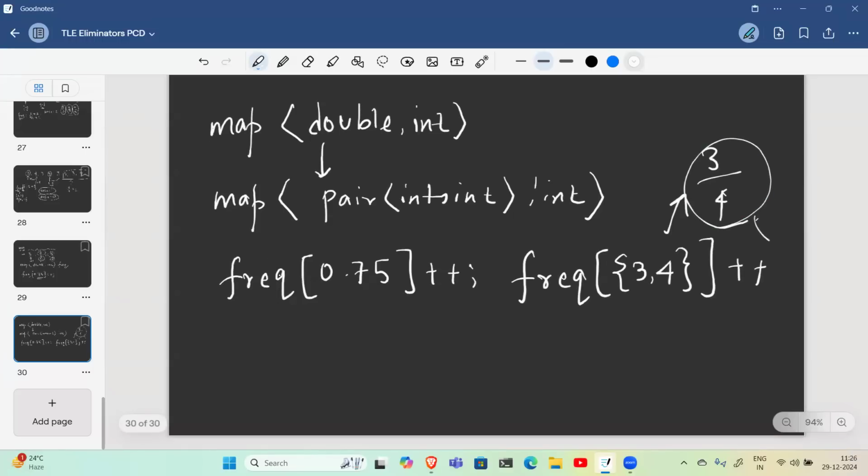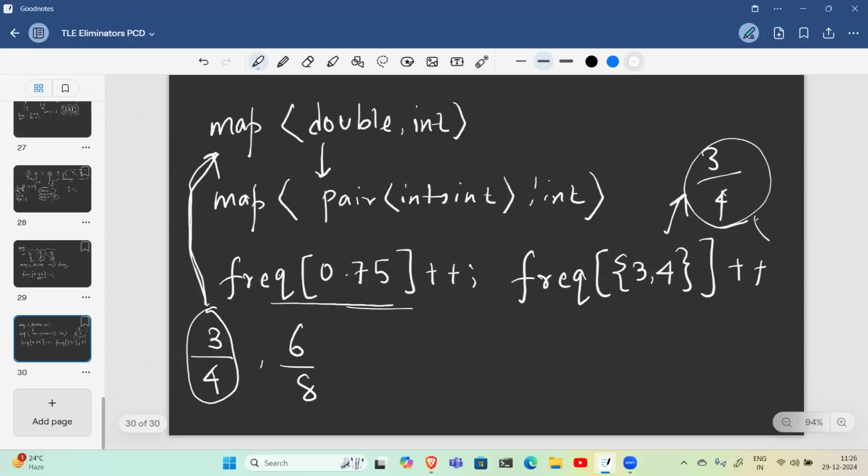Usually the problem is that suppose I give you two fractions, 3 by 4 and 6 by 8. When you store it in the double, you say 3 by 4 is 0.75. You do a simple floating point calculation, and then you store freq of 0.75 plus plus. Here also you do the same thing. 6 by 8 is also 0.75, so freq of 0.75 plus plus.